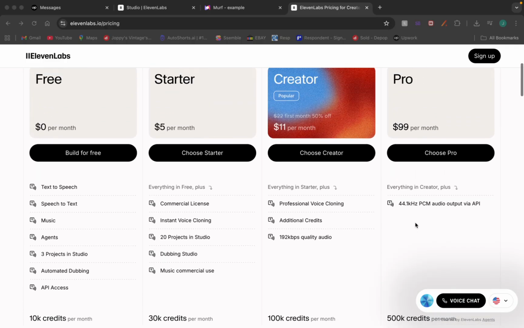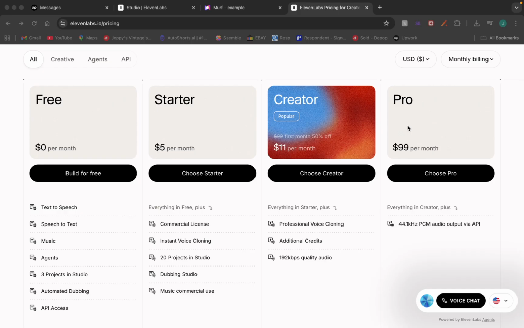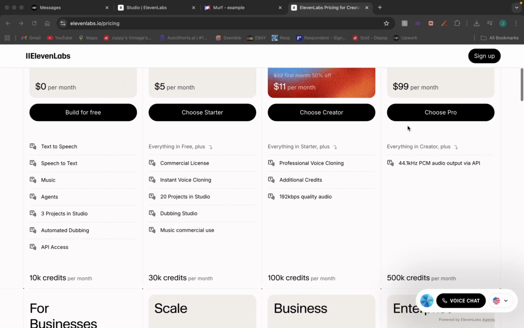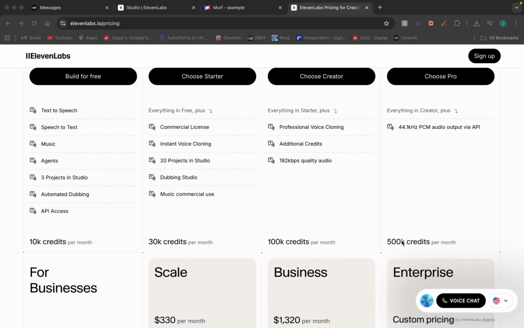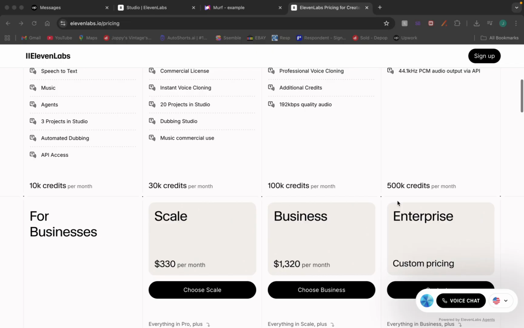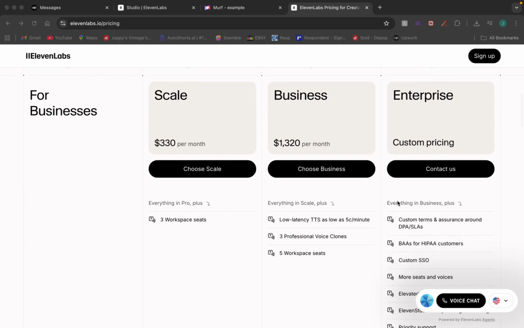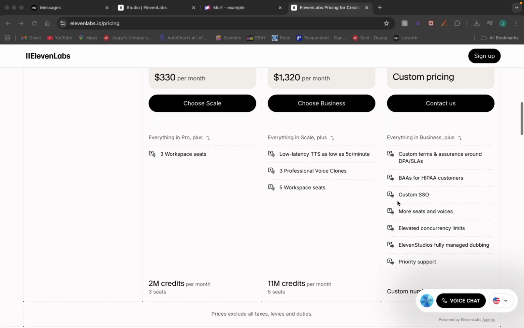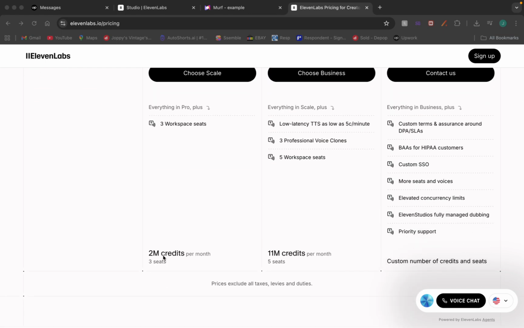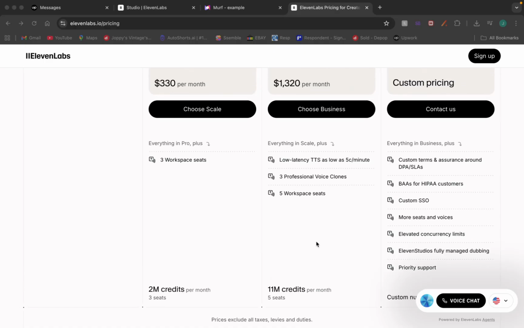And then the pro plan, $99 per month. And we get 500k credits per month, which is about 500 minutes. Obviously, that does reset every month, so you can keep using it and it refreshes the limits. And then we've got these extra plans here, Scale, Business and Enterprise. We've got 2 million credits, 11 million credits and custom. So they're closing in on unlimited for multiple workspaces where you can have one account and multiple users.